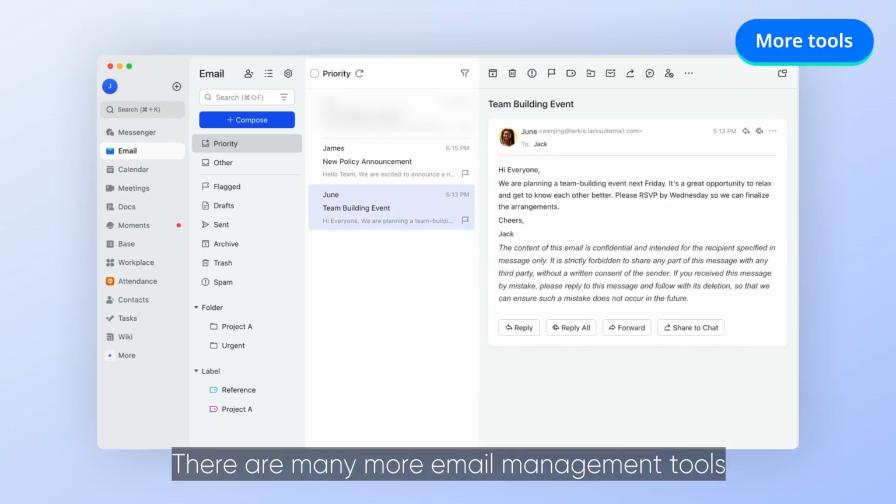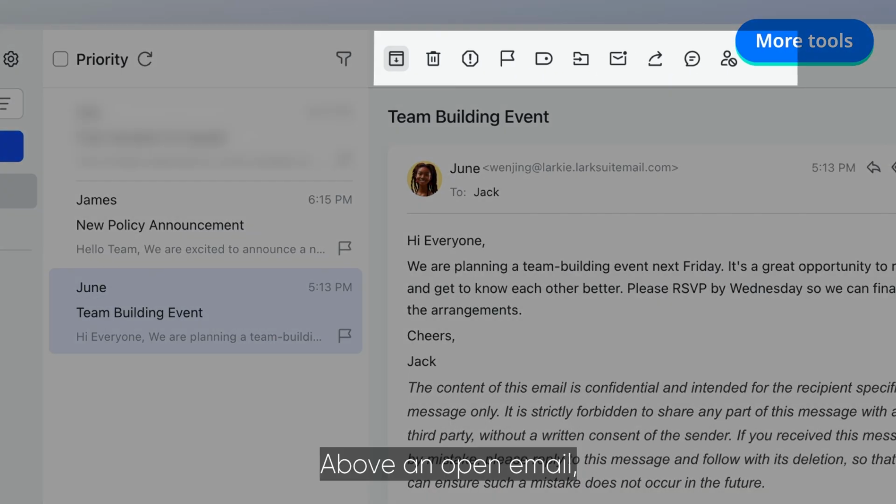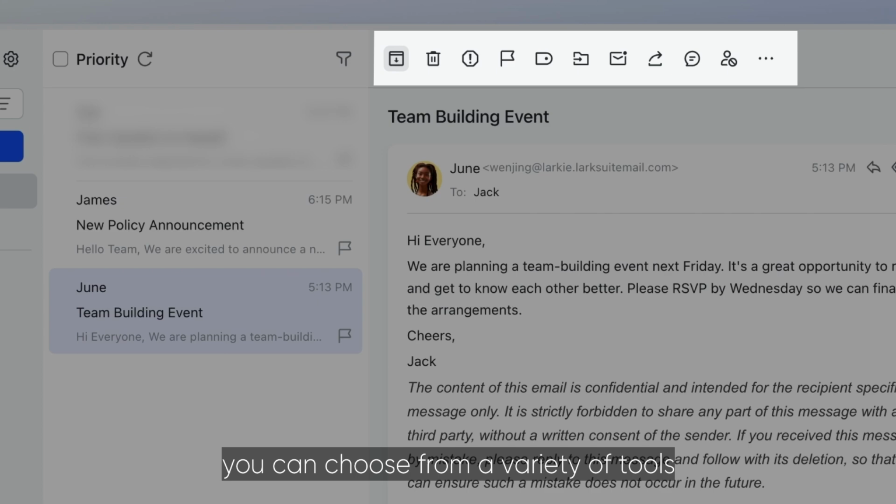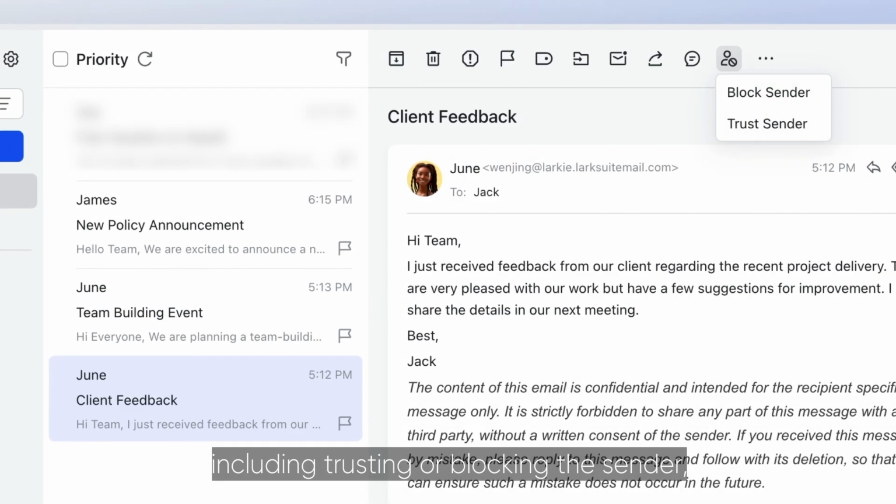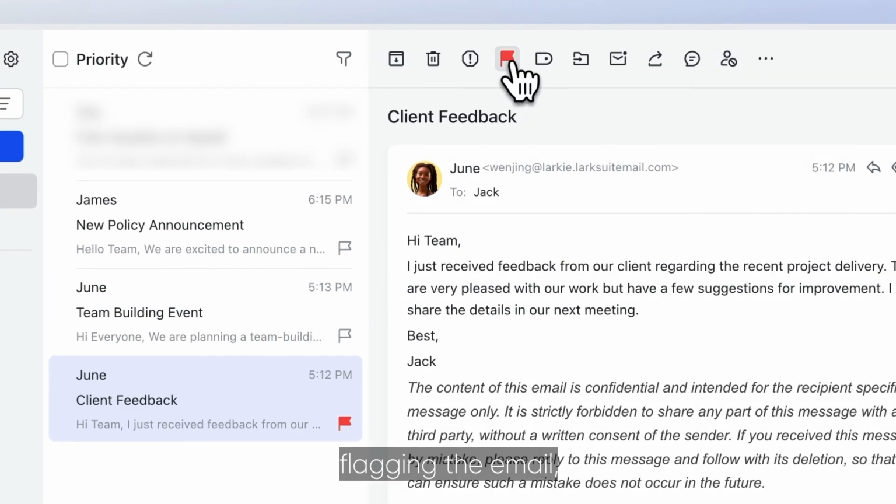There are many more email management tools you can try in Lark Mail. Above an open email, you can choose from a variety of tools, including trusting or blocking the sender, flagging the email, archiving it, and more.